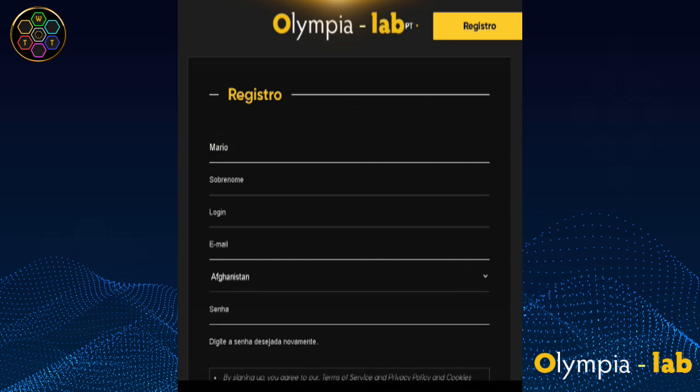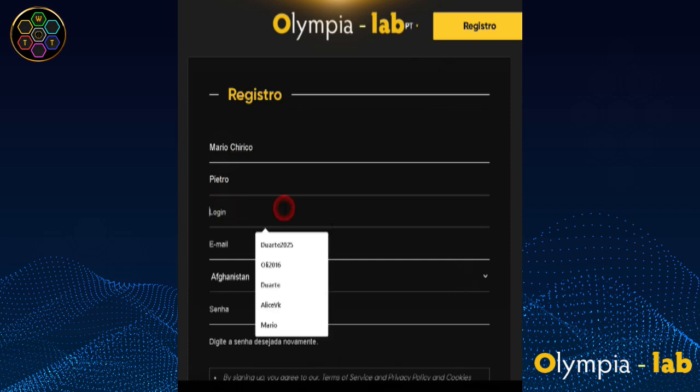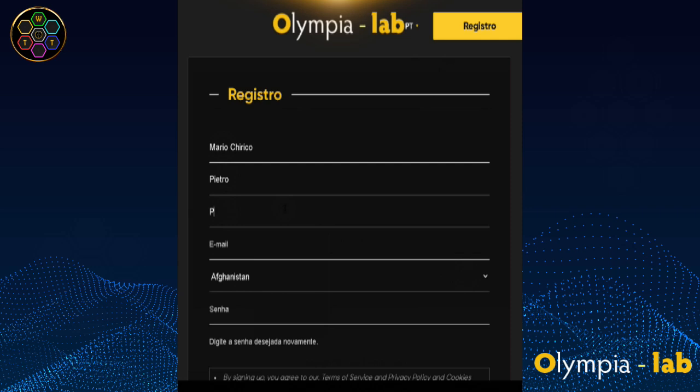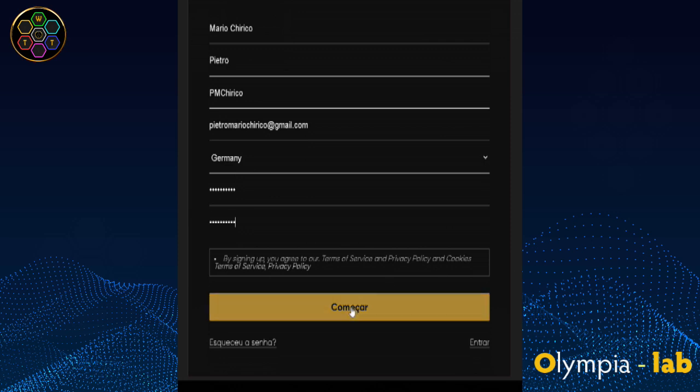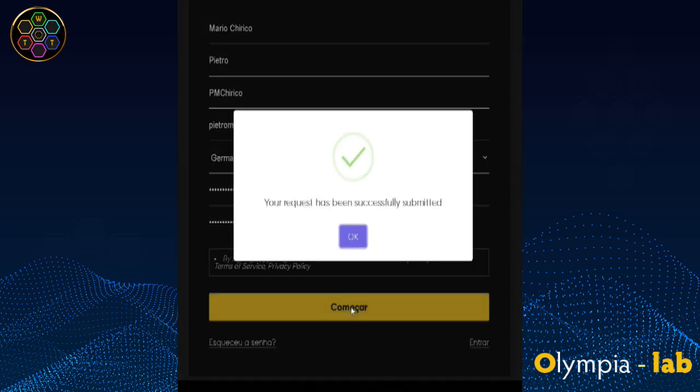You must complete this form with your name, last name, family name, email address, phone, country. All the data mentioned in this form, you must complete and save this information. The login and password you're going to create, you must save that. It's very important. Save it on paper or in notes and print that. Yellow button, complete, and you have the pop-up done.